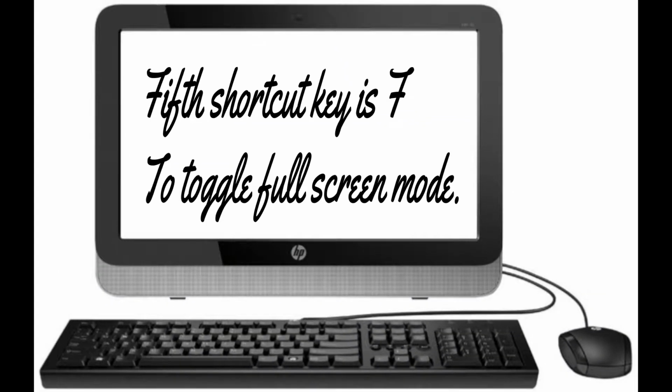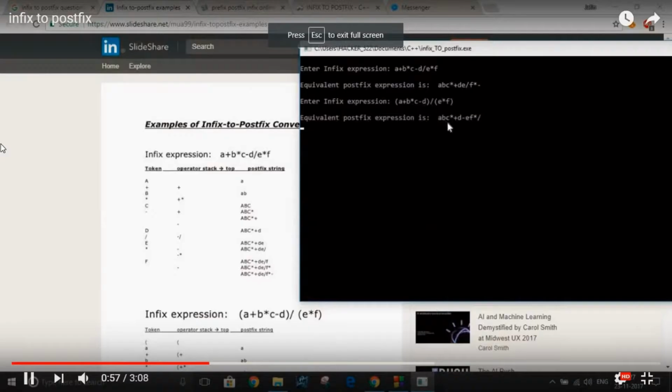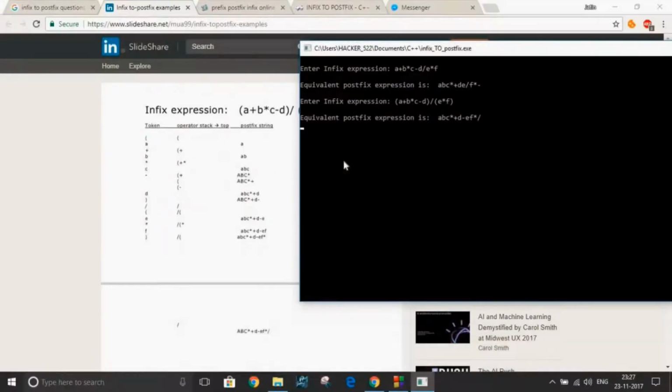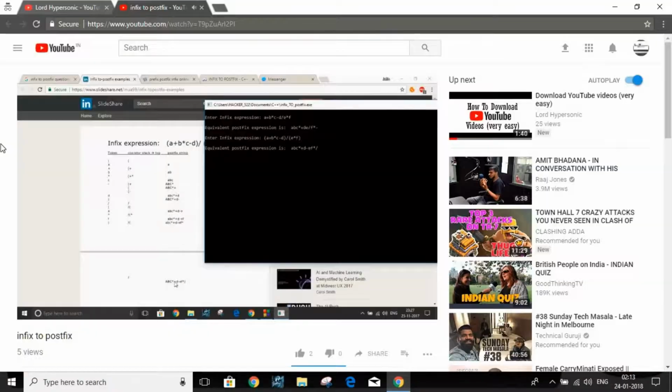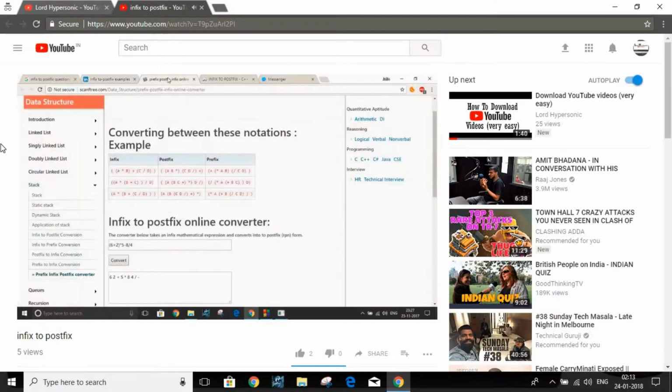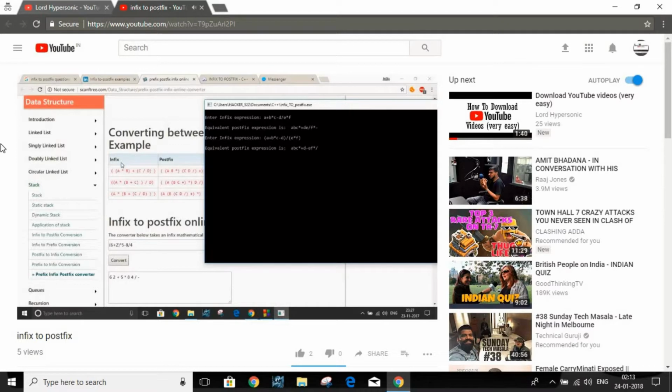Fifth shortcut key is F, to toggle full screen mode. When I press F, it takes me to full screen mode. By again pressing F, it exits from full screen mode.